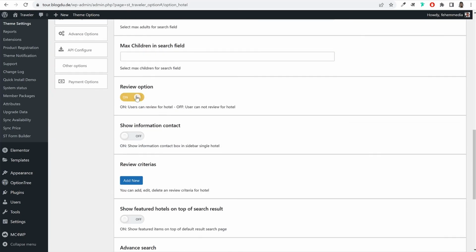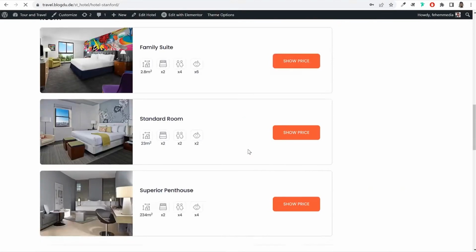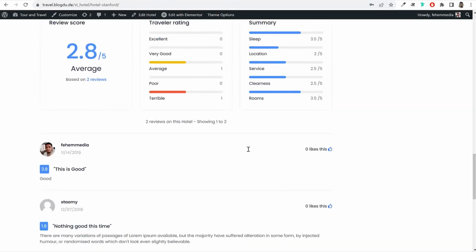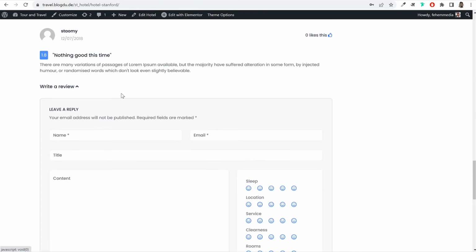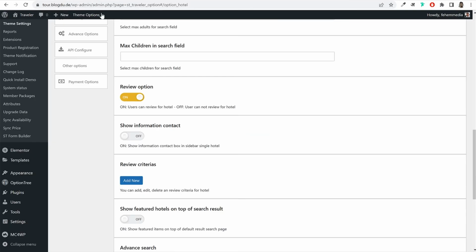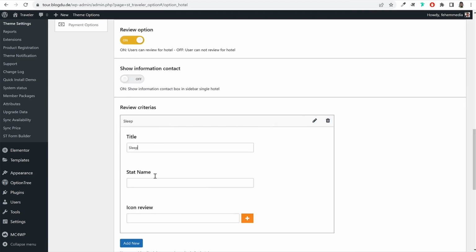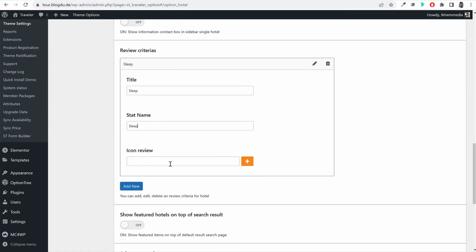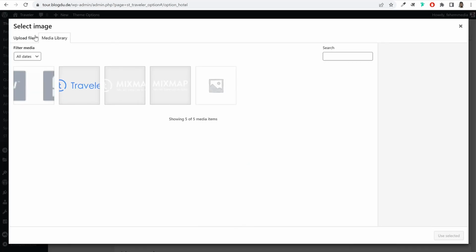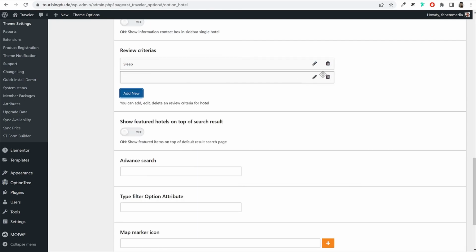And review option, you can make it on, because if somebody wants to review any hotel, what should be the criteria? So if you scroll down, if you try to review any one of these, for example, let's create this thing. So here as you can see, sleep, location, service, you can create these criteria. So maybe first let's create sleep, and the stat name also will be sleep, and you can select icon review. Okay, you can select any icon for that. I don't want to do that thing. You can add your icon, by the way.